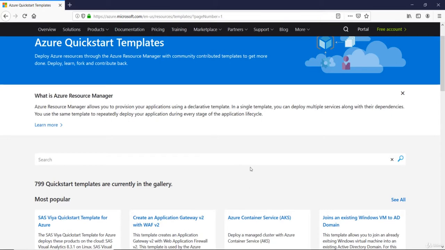You could start by browsing to the Azure Quickstart Templates gallery to see what's available. In the gallery, you will find a number of popular and recently updated templates. These templates work with both Azure resources and other popular software packages.